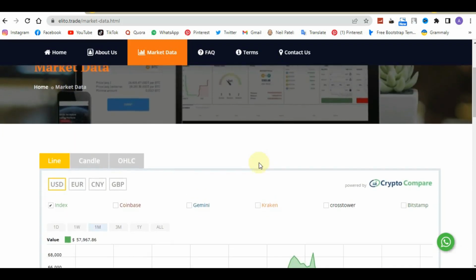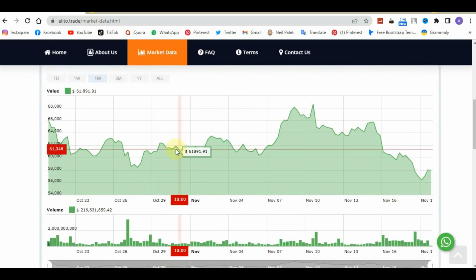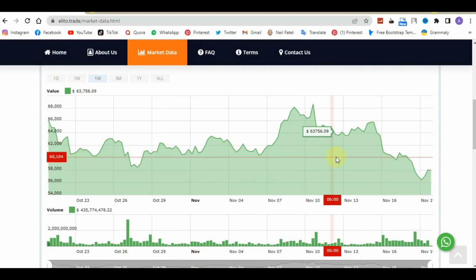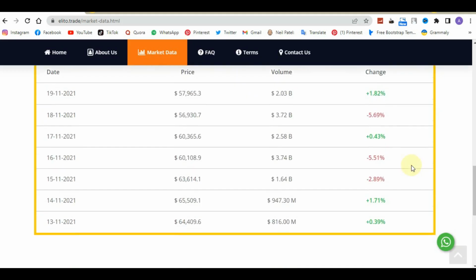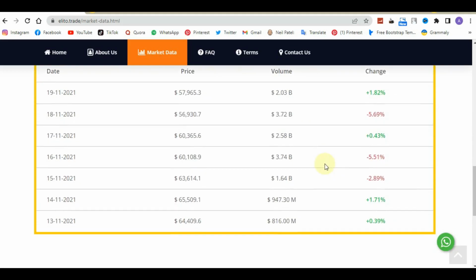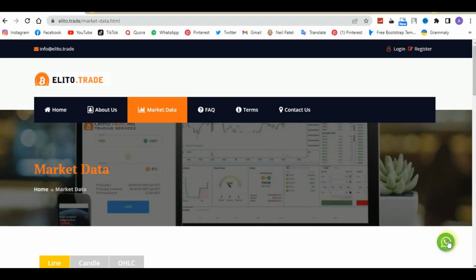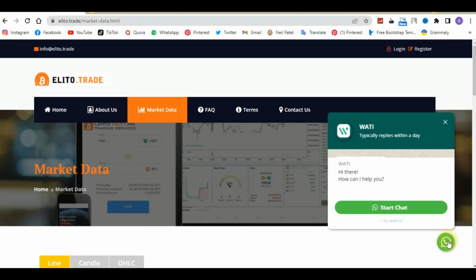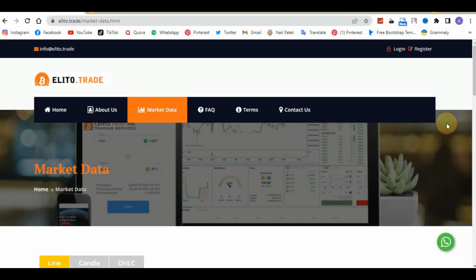Now you see this is our market data, our analysis. You see it's actually live, like it's actually working, guys. Now if you scroll downward, you're going to see our other market data, which is the date, the price, the volume, and the changes. You're also going to see our WhatsApp chat button that can allow you to chat with your client, or that can allow your client to chat with you from this website.